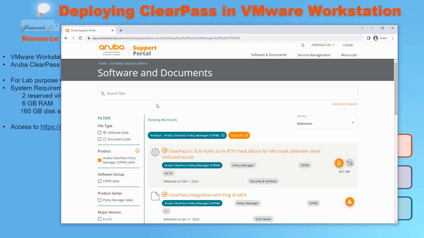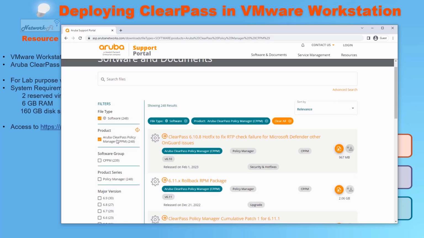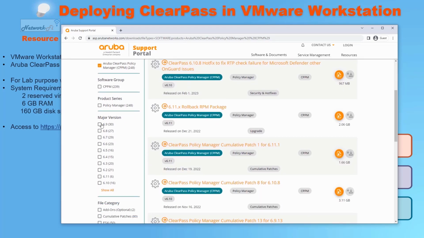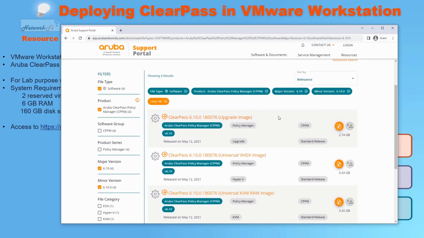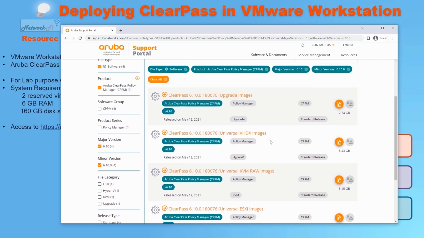So here we can filter it with software because we want to download the software, and then we can filter the major release, which release we want. So I want 6.10, so I'll filter this one. And now we have these minor releases here. So which minor release I want? I want 6.10.0, so I'll select this. Okay, and here we have very few images present now.